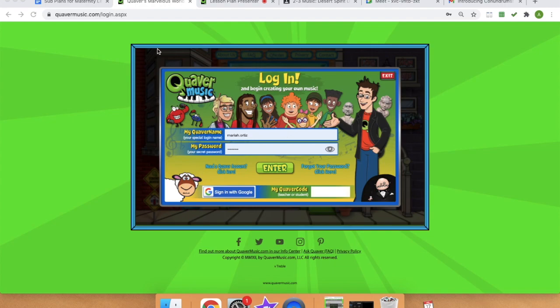So go ahead and go to quavermusic.com/login. If you can't see the assignments because you're using the Google sign-on down here, you just have to put in the class code. For that, you have to put in 43T7F. So if you're having any problem seeing the class assignments, go ahead and put in this code, 43T7F, and you'll be able to see it.